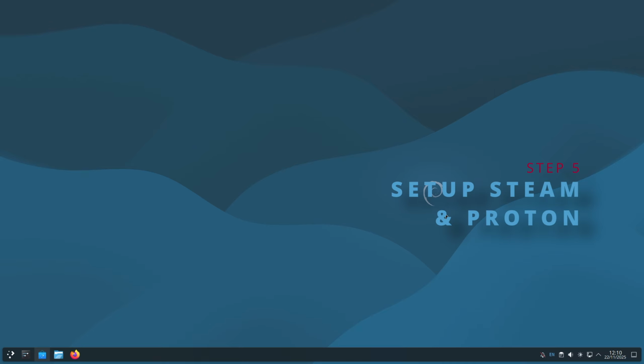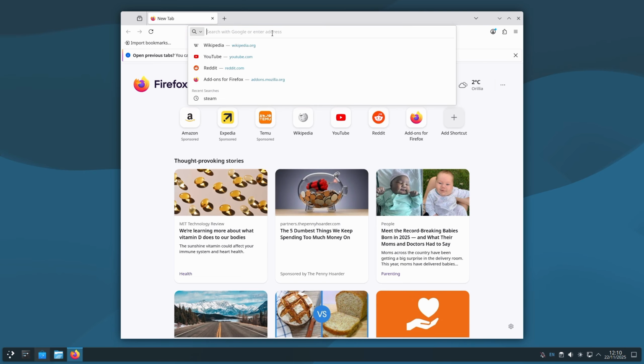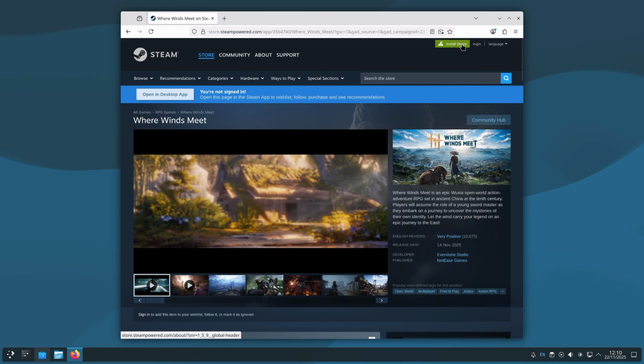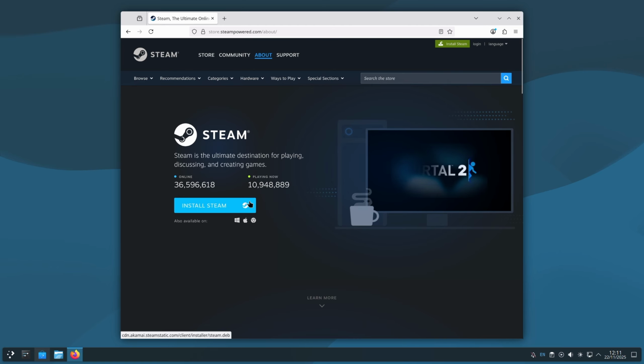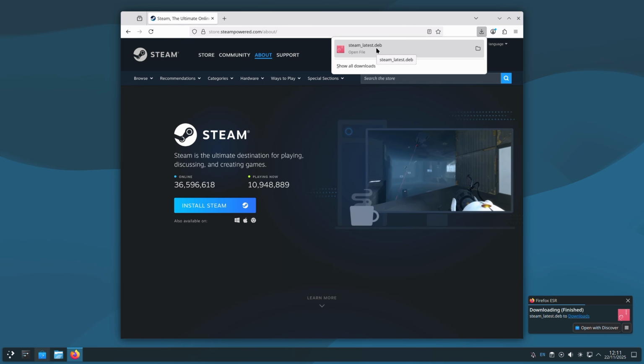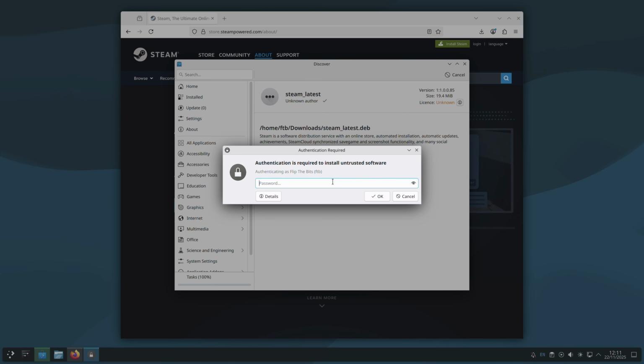Now, let's get you up in gaming with Steam and Proton. To do that, you're actually going to need to download the Steam installer from their website, so go into Firefox here or your browser of choice if you've installed another one by this point. Go to the Steam website, click on Install Steam, click on Install Steam again. It'll download a .deb file. Open that file. In the top right, click on Install. Put in your nice easy password.